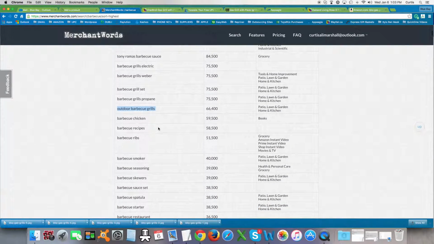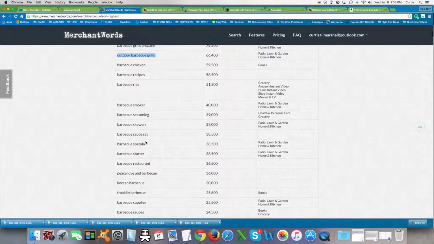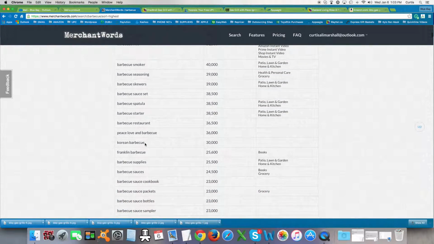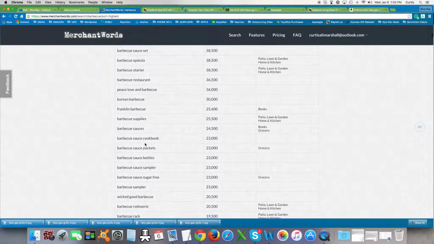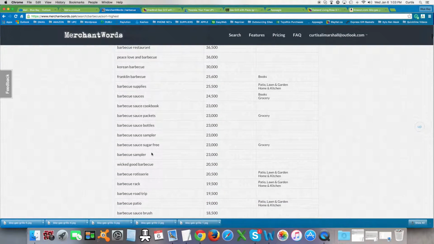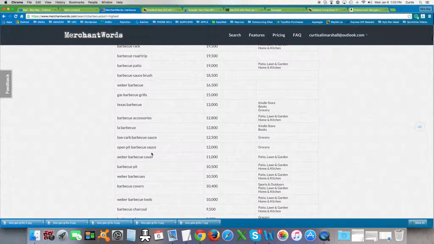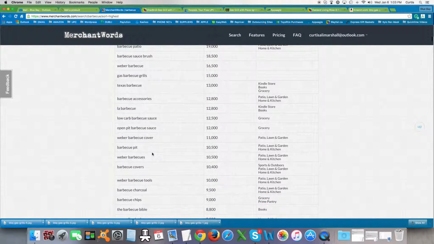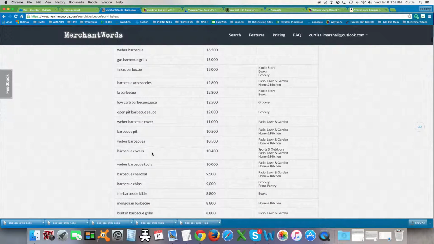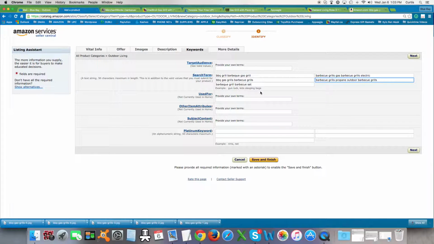And chicken recipes, ribs, smoker, restaurant, Korean, barbecue, supply, sauces, cookbook, bottles, and so on. Lots of stuff here. There's nothing here, so I'm going to just use this here. I'm not going to use this, but I want to show you something.